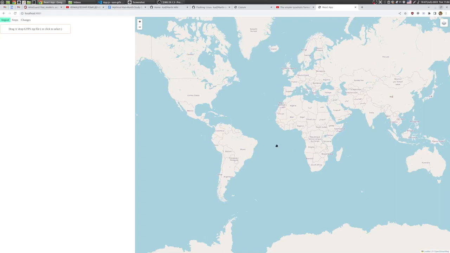Hello everyone. Today I want to show my progress on the GTFS and OpenStreetMap data merger or matcher utility. That's the second iteration of it.